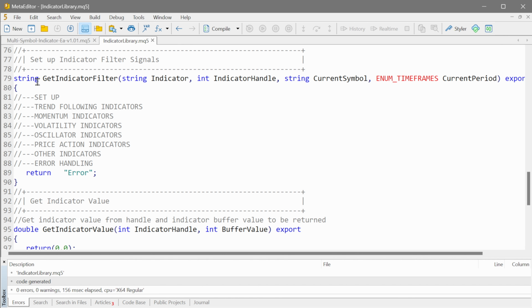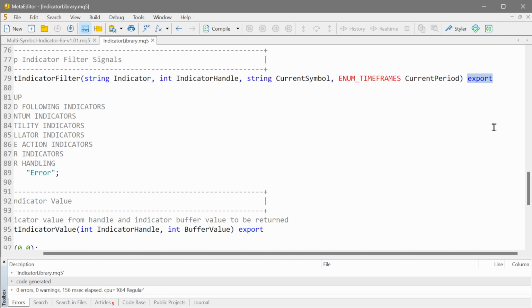Now moving on to our next function, we are going to be getting in the indicator filter conditions. So of course, our indicators will be either a trigger condition or a filter condition. So we need to specify which function we want to be using for our particular indicator, depending on our expert advisor's functionality. So this is very similar to before. We get indicator filter. We are passing through the string indicator, the indicator handle, the current symbol, and then the current period. Of course, we're using export here.